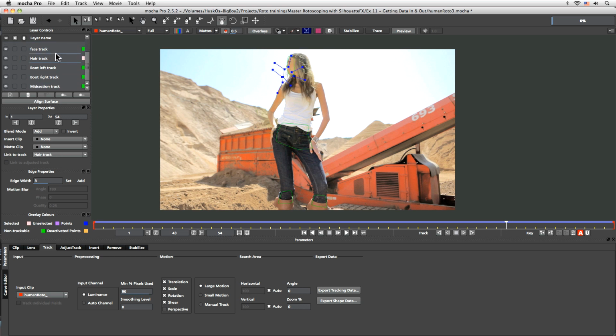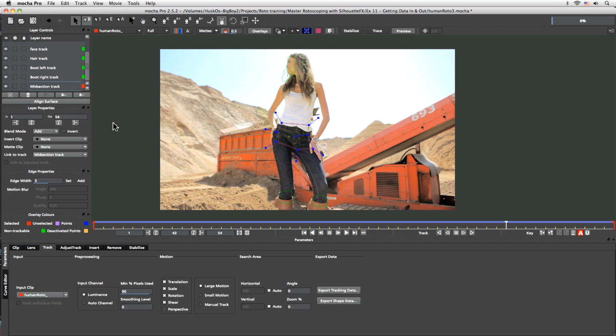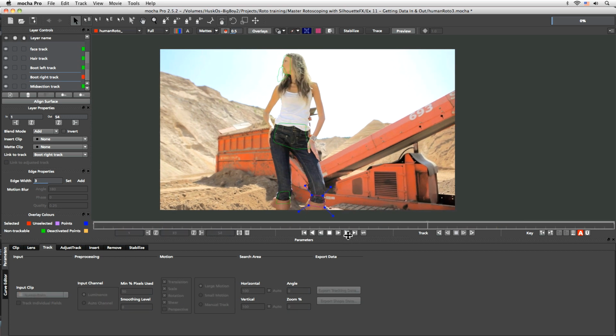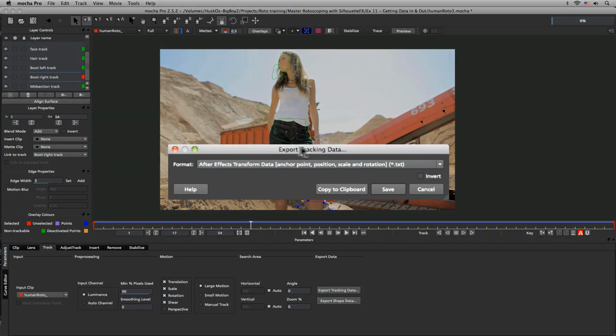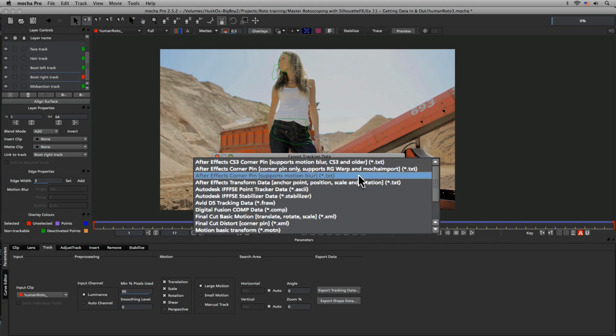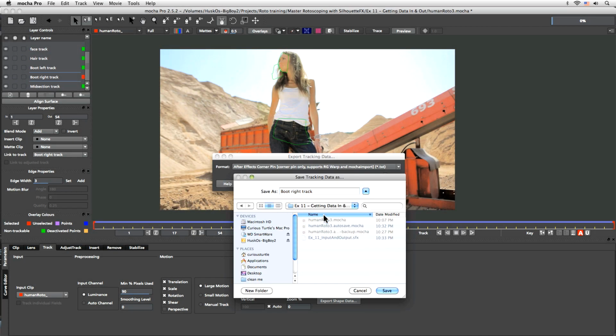So I've got a track for the hair, for the face, and for my boots here, and also for the midsection. Now the boots is just really point data that we're taking out. So let's take a look at that. Let's export out this tracking data here. We're going to take it out as corner pin data, and it's this one here which is corner pin only. And I'm going to save this out into the exercise file here, and we will call this boot right track.